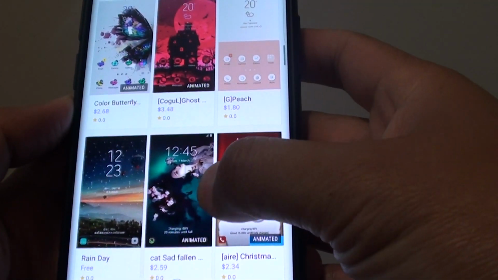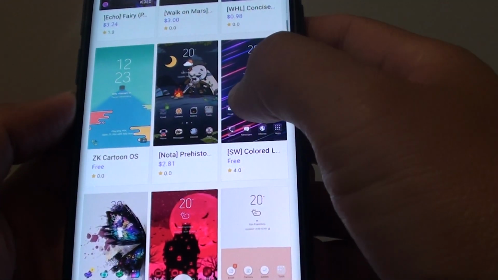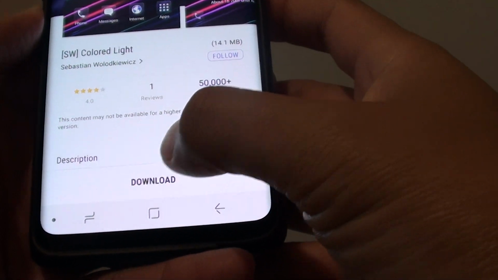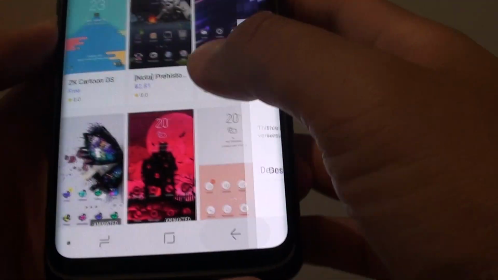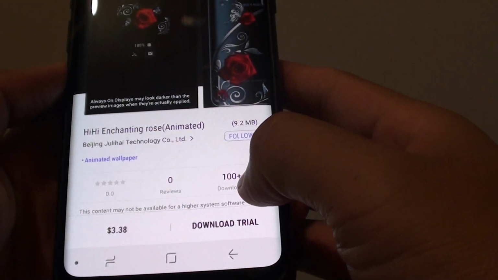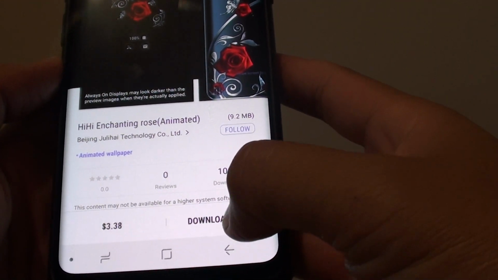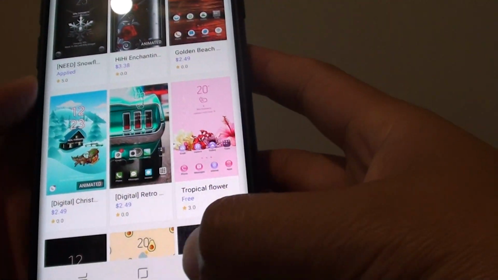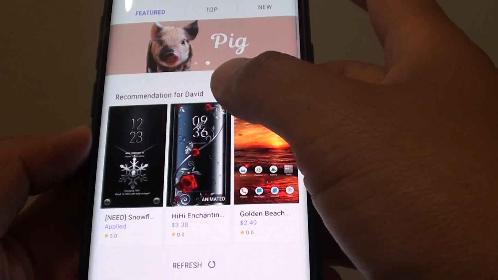So let's see, we're going to choose the free one right here. Then you have to download it. Once it is downloaded, you have to tap on the apply button. Otherwise, you can tap on one of the ones at the top here. And then this is a trial, so you can download and give it a try. So I'm going to skip that one.